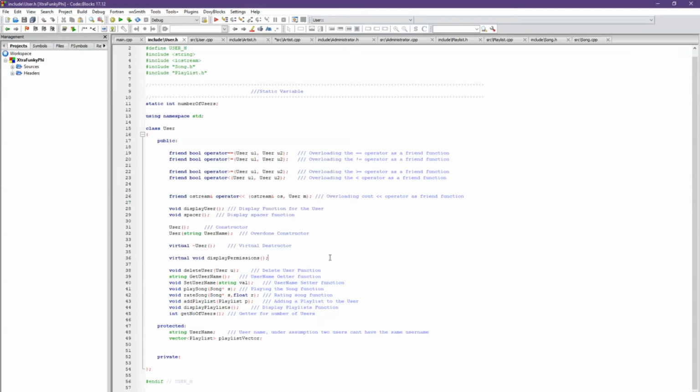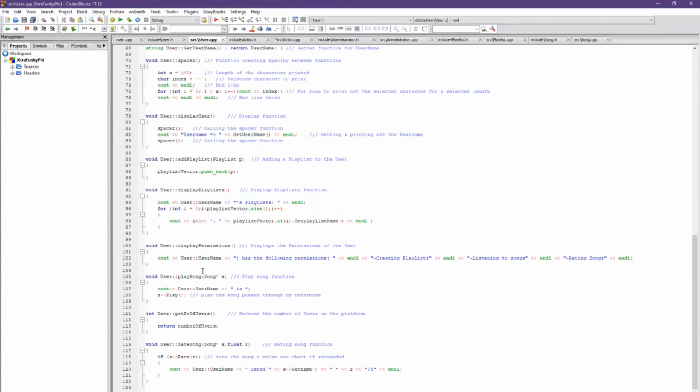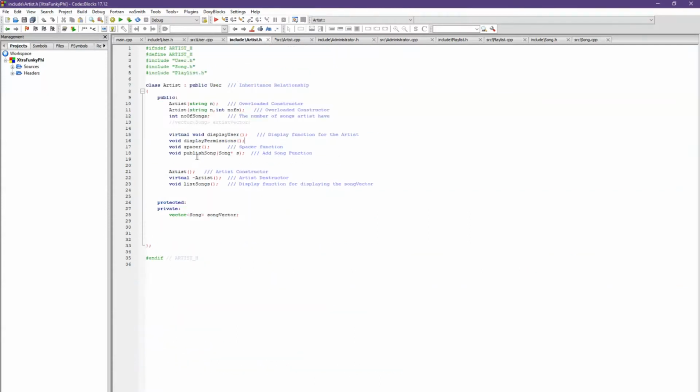So in our code we have a virtual function, which is the display permissions function in the user class. What it does is it displays the permissions of the user, and it lists the permissions as creating playlists, listening to songs, and rating songs, which is what the user is capable of doing.